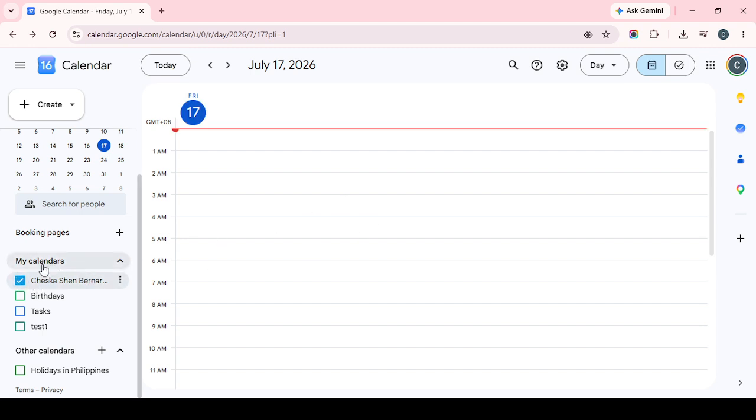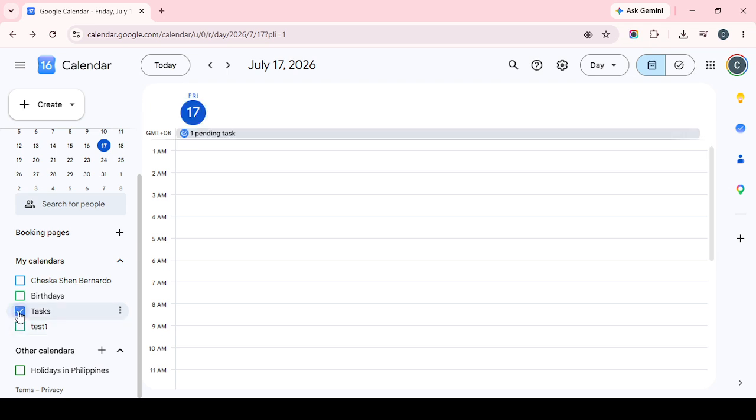Once you've located the Other Calendars section, look for the plus sign next to it. This plus icon is the button that opens the options for adding another calendar. When you tap it, you'll be moving into the menu where Google Calendar provides ways to expand your calendar setup. That's all you need to do for this part of the process.